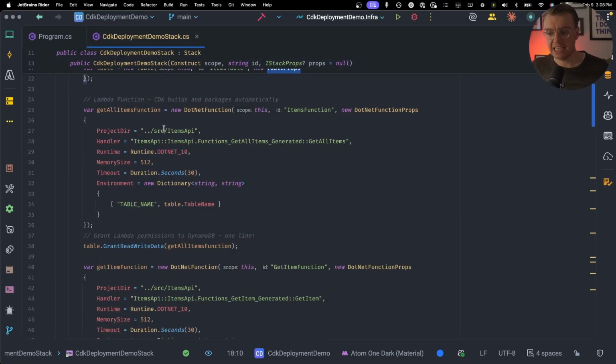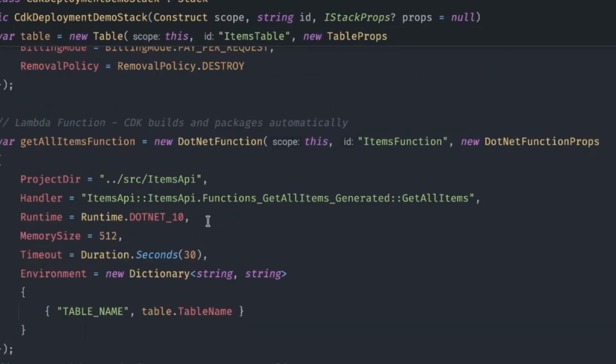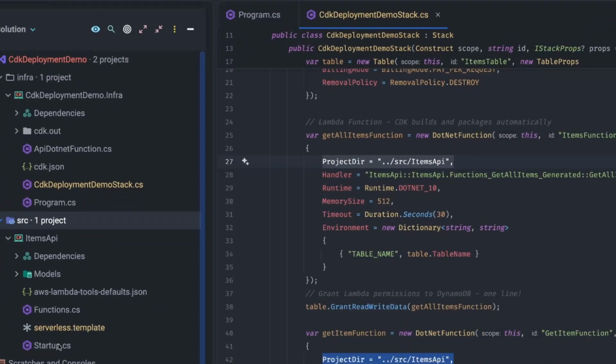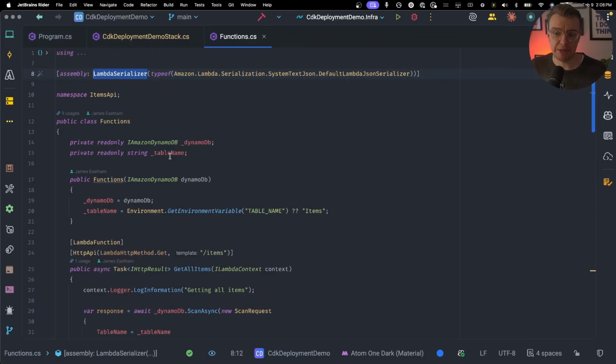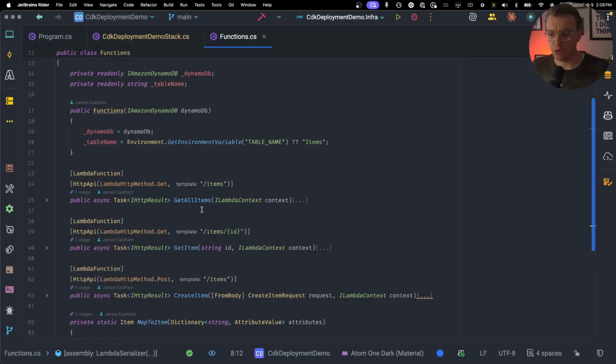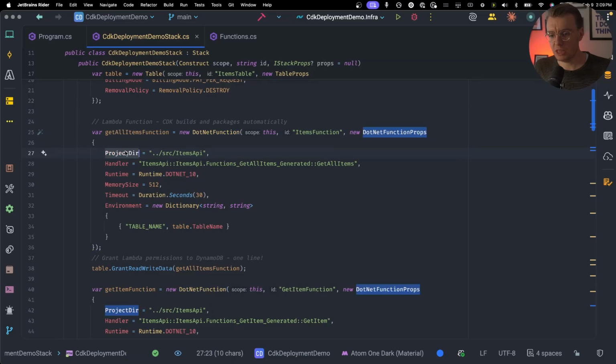So you'll notice the next thing I define here is this new .NET function. And all you do with this .NET function is simply point it at the project directory of your actual Lambda function project. So here we've got this ItemsApi. This ItemsApi uses the Lambda Annotations framework. And the actual application code here just does 3 endpoints for get all, get single, and create. So all we need to do is point our .NET function with the project directory at the folder that contains the csproj for our actual Lambda application code.